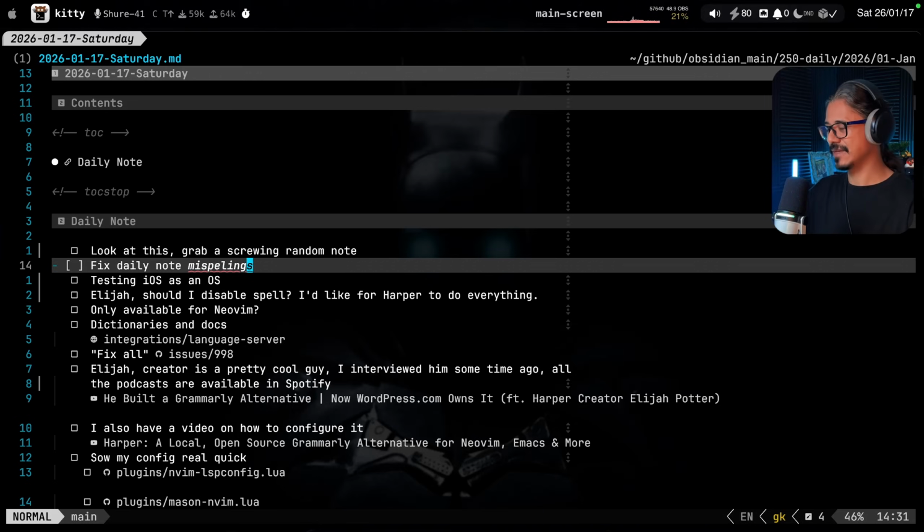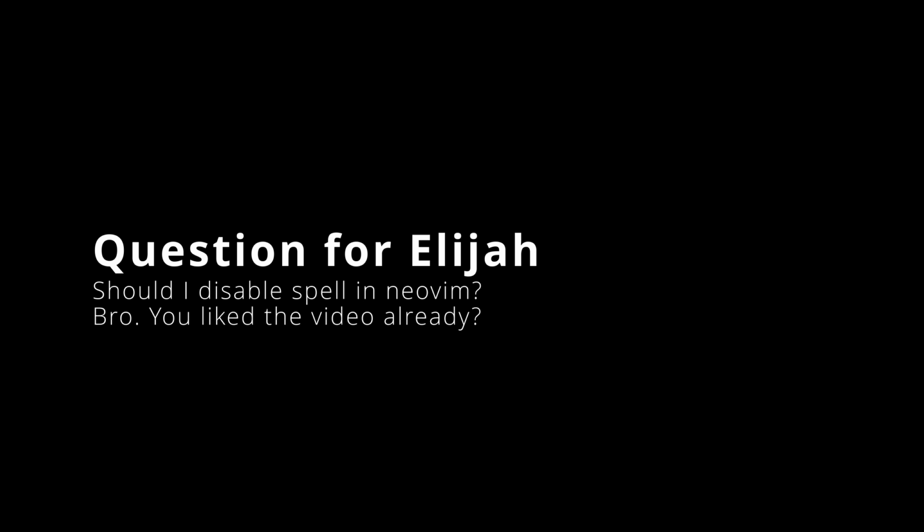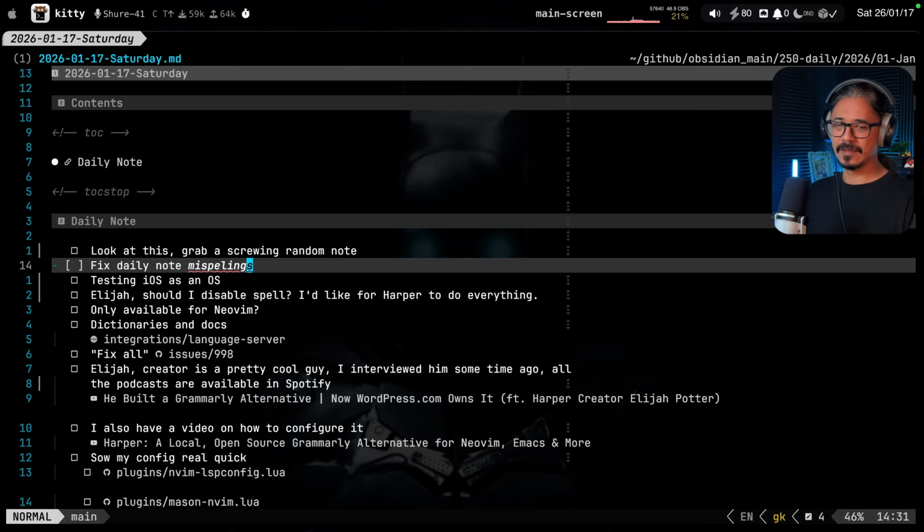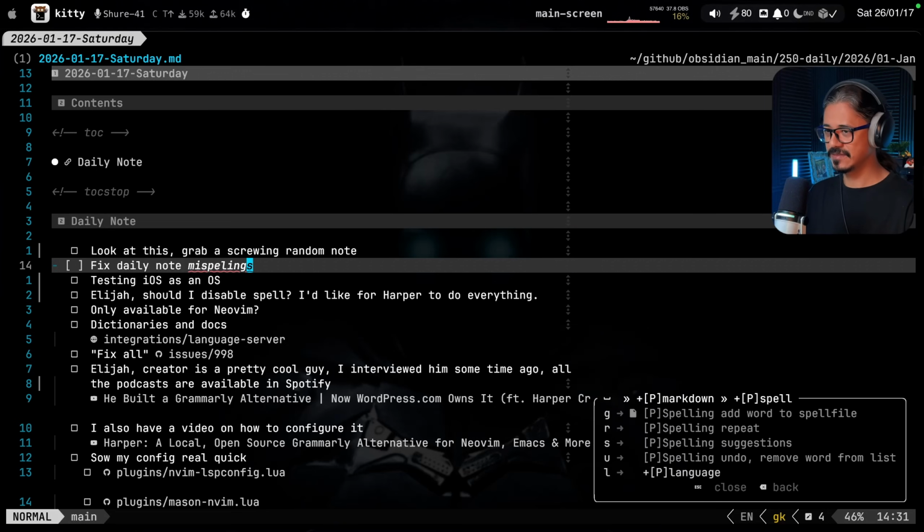It didn't recognize this, but the Neovim spell file did recognize it. So that's a question that I have as well for Elijah. Because I can fix it with the Neovim spell file. I have a key map, leader, M, S, spelling suggestions.